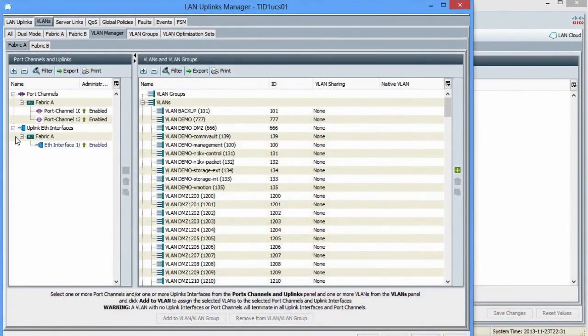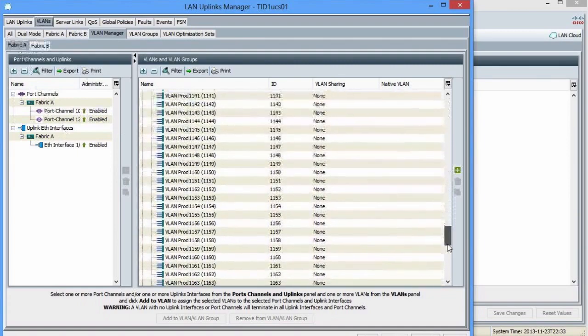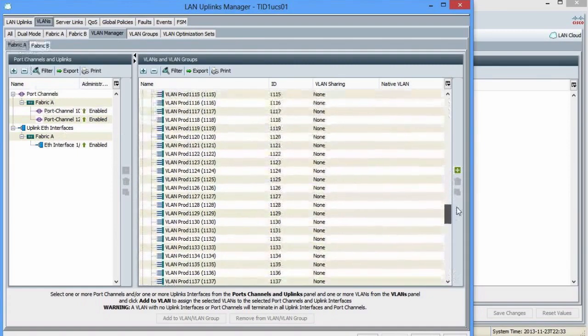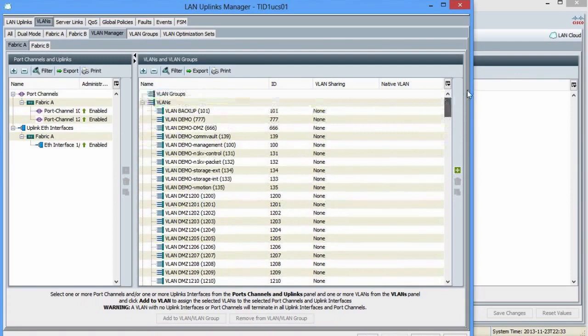So what do we see? On the left side, we see our physical interfaces, so the port channels and the non-port channel interfaces, and we separate that for Fabric A and Fabric B with the tabs here. Next, we see the whole list of VLANs. Nothing has changed right now because everything is allowed everywhere. So we're going to change some things here.